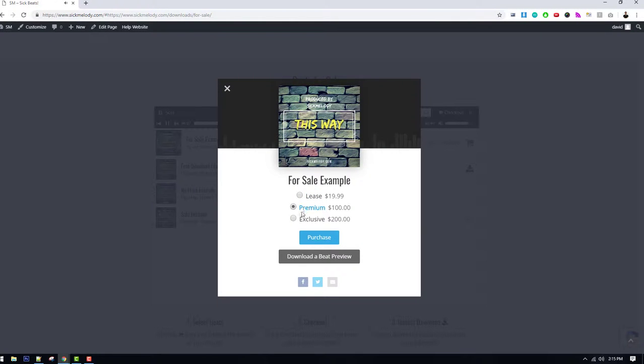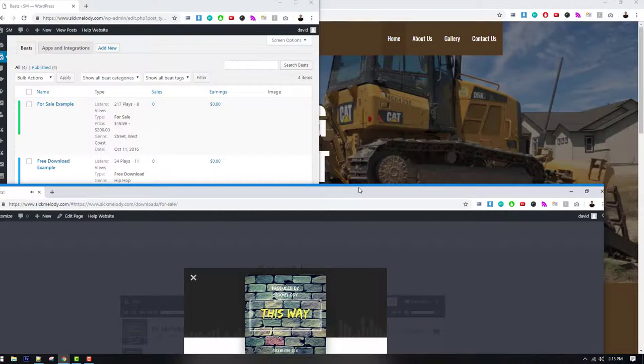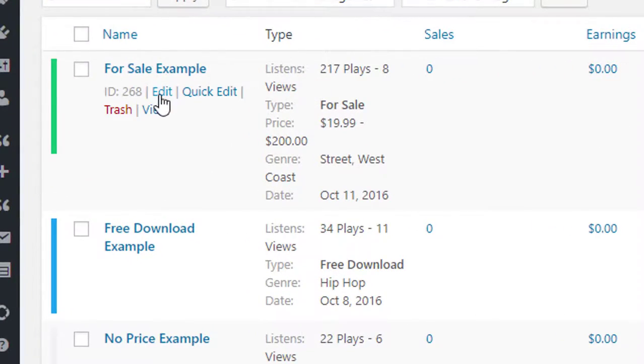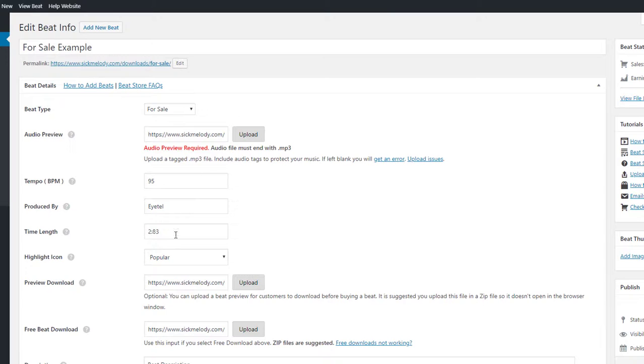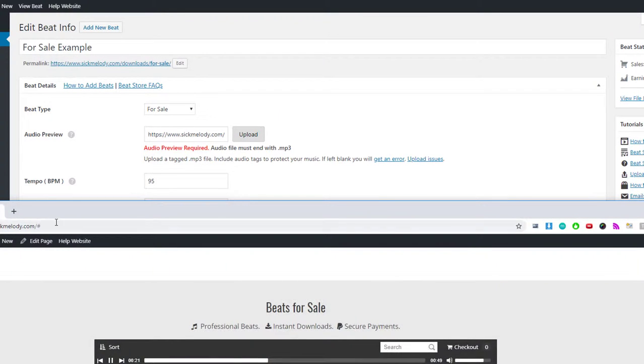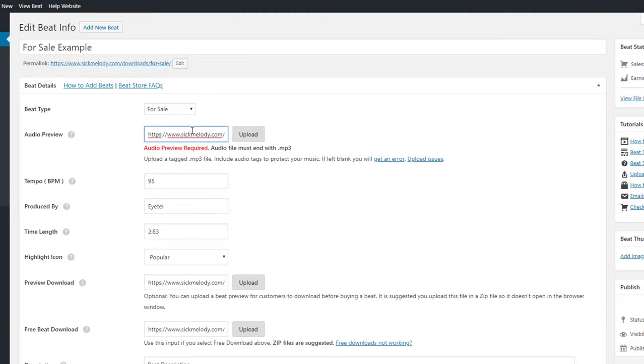And then you have your options, and all of this stuff you can edit. You can go to the for sale option, go to the edit there, and I kind of feel like I have to explain this here. Let me just turn off this dope beat here. So this is your preview, and something about this theme is that it doesn't automatically tag your beats.